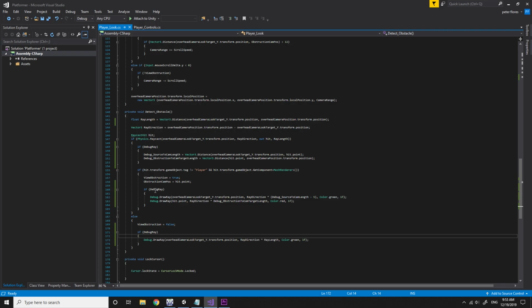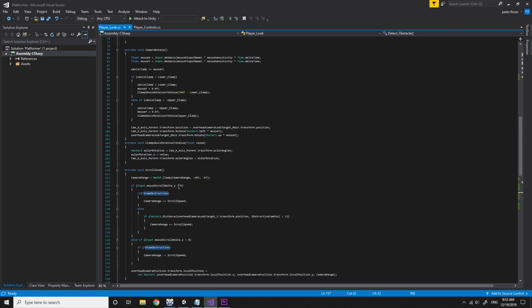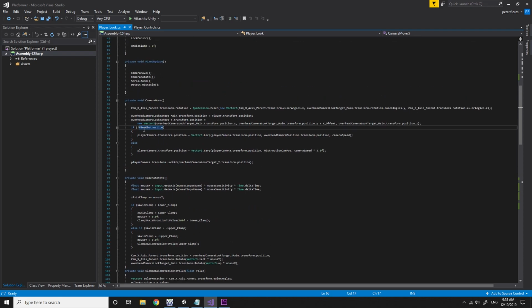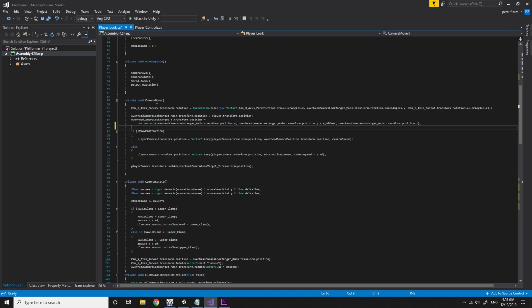If I grab this view obstruction thing right here, and I scroll up and we find it, we actually have the logical operation code in the camera move function. So if the view is not obstructed, then the camera is going to lerp to that target position that it always tries to go to. But if it is obstructed, it's going to lerp to that obstruction camera position, which is just a global variable that's grabbing that hit point position.